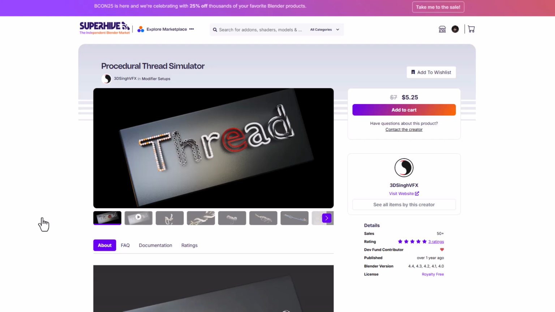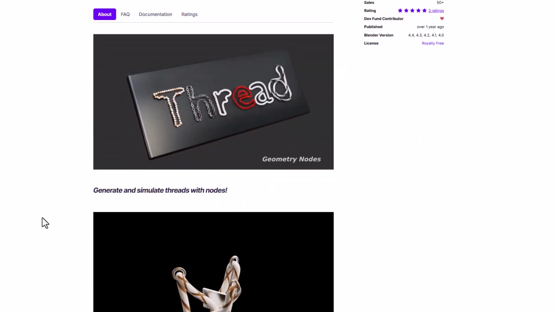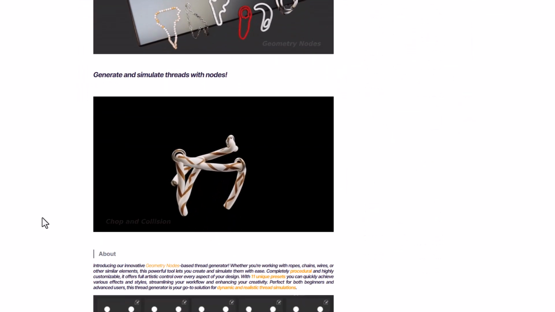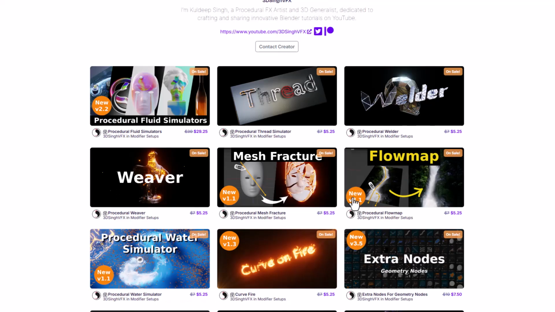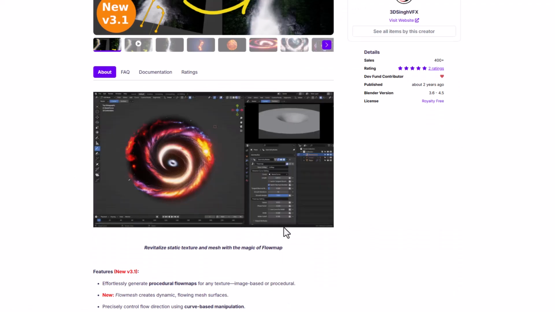He's also got the procedural thread simulator, which is another interesting tool for anyone thinking about making procedural threads, and he's got different kinds of threads that you can work with, which are fully procedural as well. At the same time, there's the procedural mesh fracture tool and the procedural flow map tool.